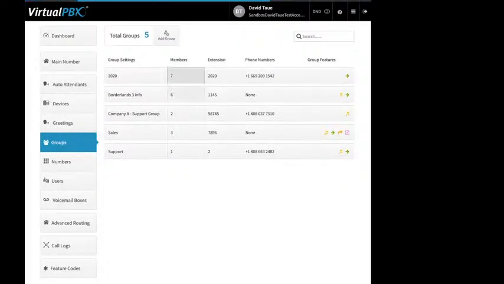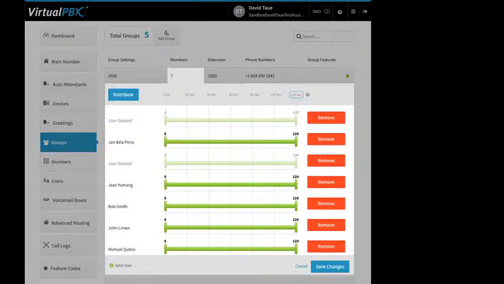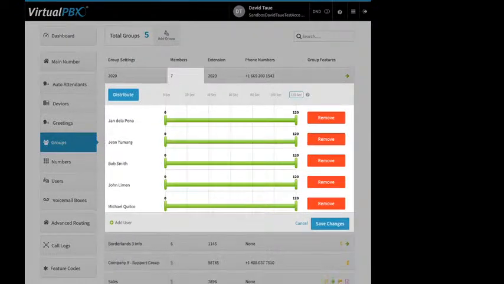Now, if you click on the members box, you can see your staff members. Oh, it looks like I removed a couple of people, so we'll go ahead and clear that up. And right now, you can see they're ringing everybody at the same time. So call comes in, they're ringing Jan, Jean, Bob, John, and Michael until one of them picks up.